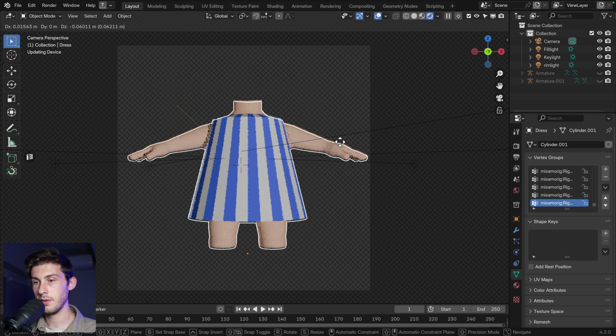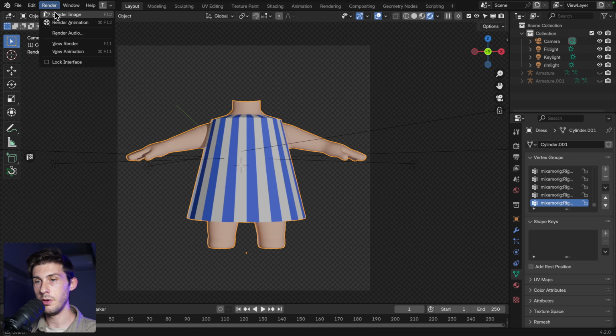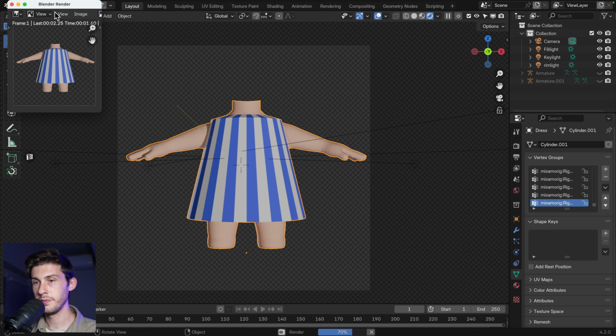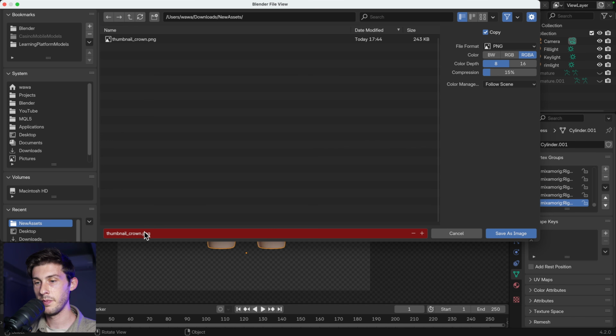Maybe position it at the center. Render image. And we have our perfect thumbnail. Click on image. Save. Thumbnail. Wawa dress, and save as image.